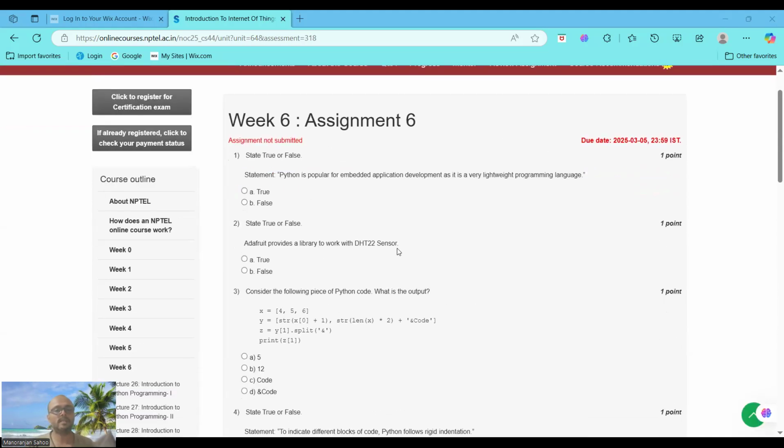The first question states, true or false: Python is popular for embedded application development as it is a very lightweight programming language. It is a false statement. Python is not considered a lightweight programming language for embedded systems. It is more commonly used for higher level applications due to its higher memory and processing requirements. That's why it is a false statement.